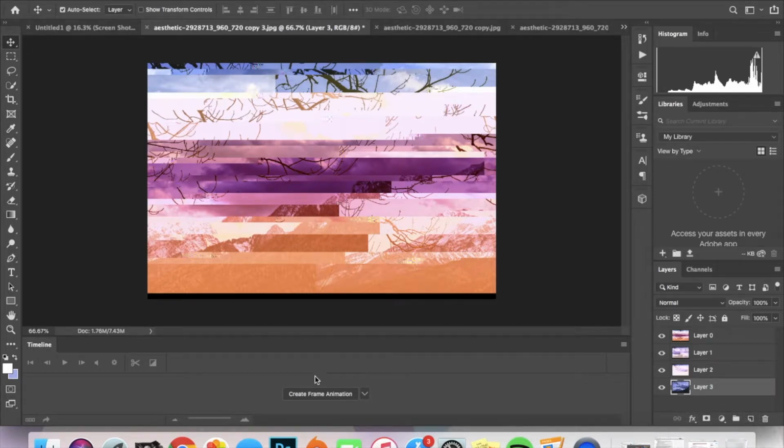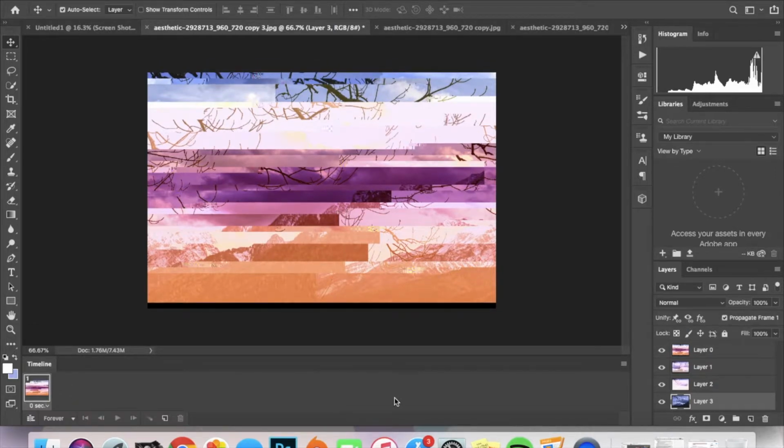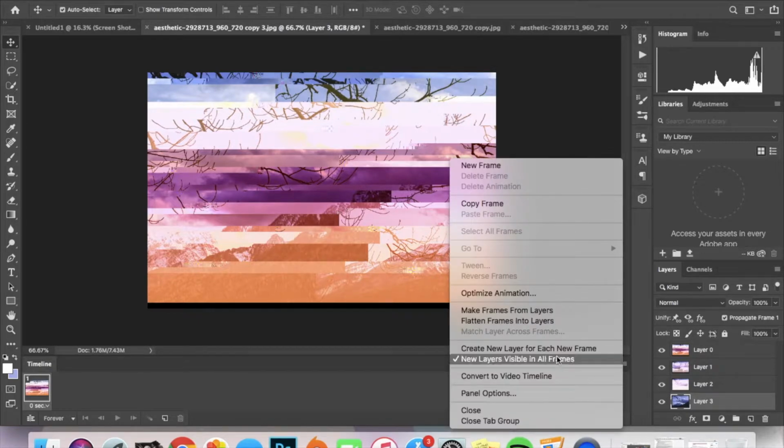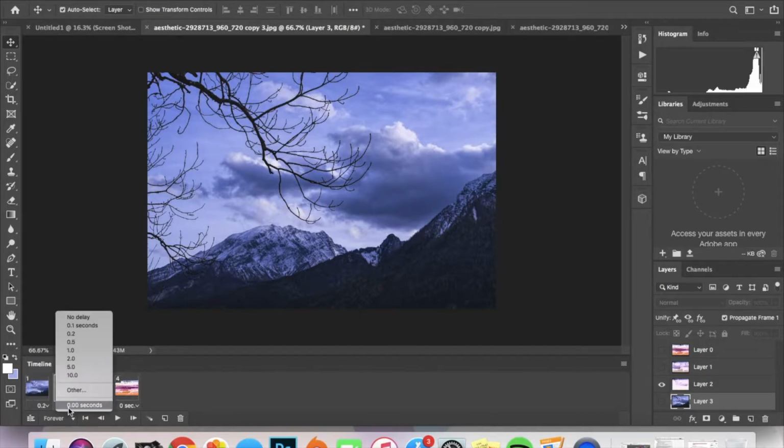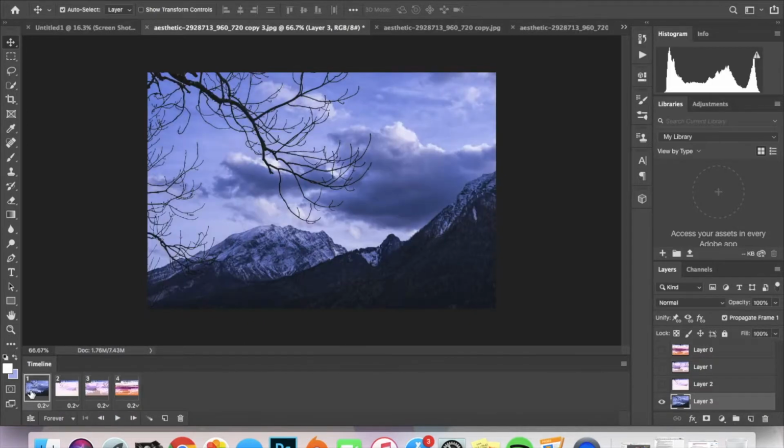So what you will do next is go down and click Create Frame Animation. After you click Create Frame Animation, a window such as this will appear. You will need to go to the 3 bars up top and make frames from layers. After you make frames from layers, you will need to go down and adjust where it says 0 seconds to 0.2 seconds. After you make your adjustments for the time, go down and click play.